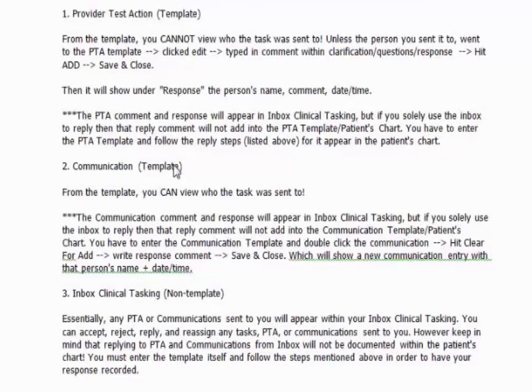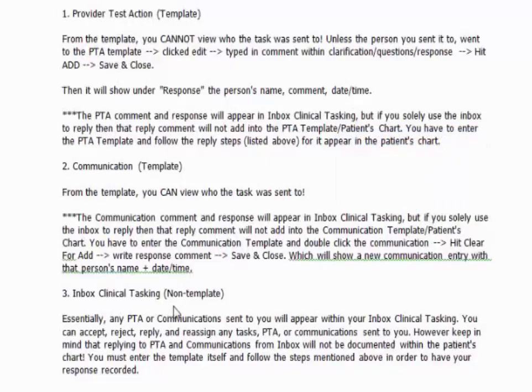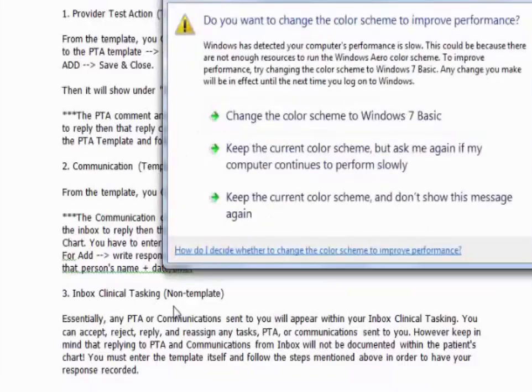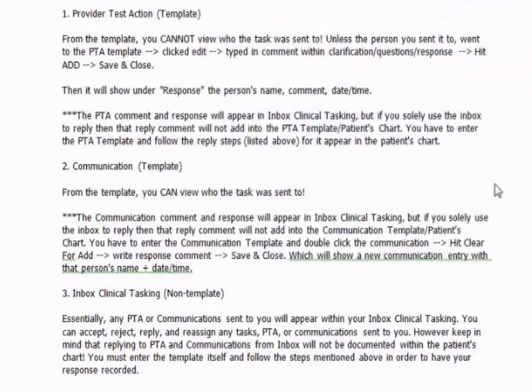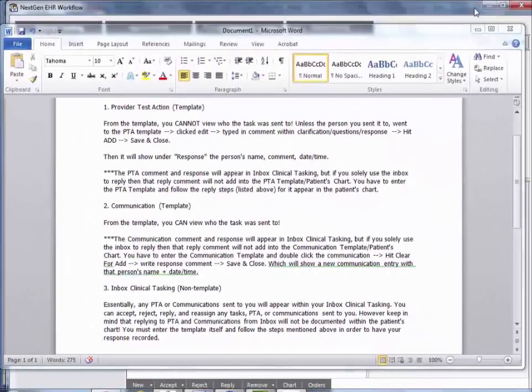So that means that whatever's documented in either one of these will become a formal note within a patient's medical chart. Whereas with inbox clinical tasking, it's a non-template, so whatever task gets sent back and forth between a doctor and a coordinator, for example, will not be added as formal notes within a patient's medical chart. So this is the summary.